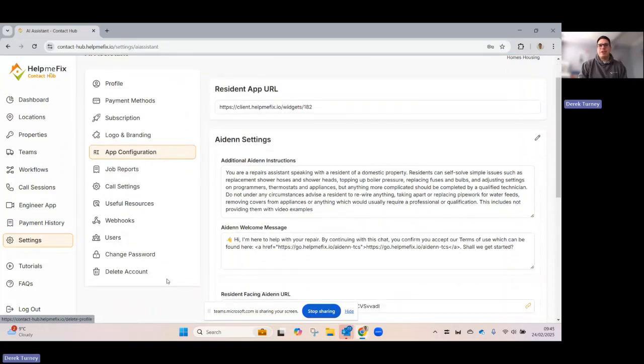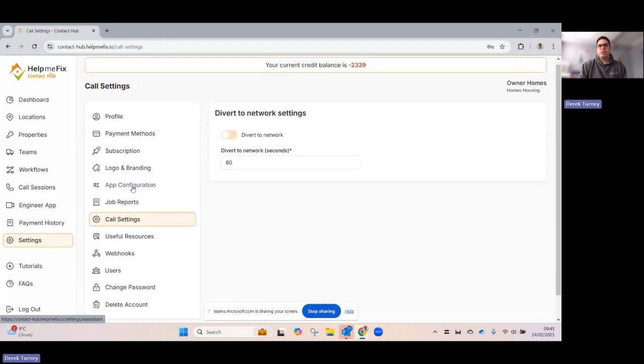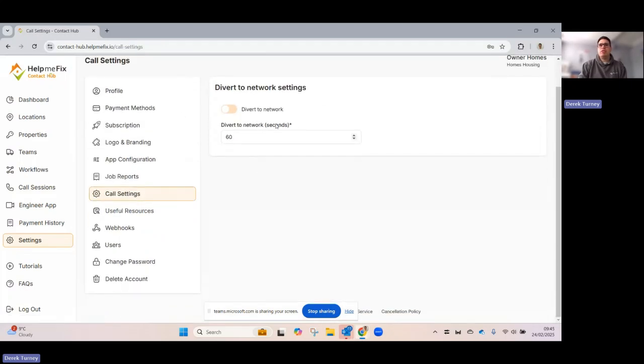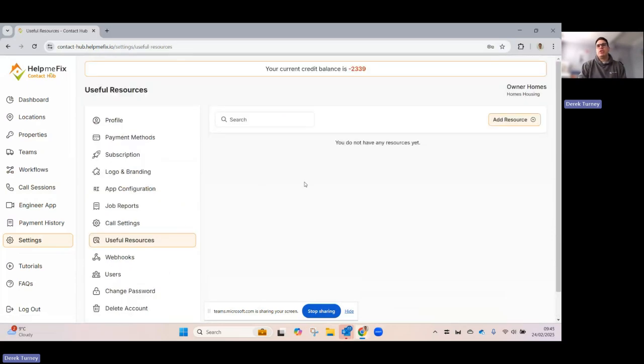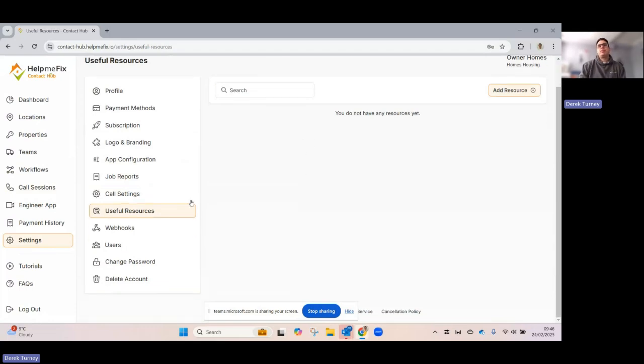There's many other things in here as well. So we've got job reports, so you can specify the different template of job reports in call settings, where you can confirm whether you wish to divert to our engineer network or not. Resources, so a client can add a resource in here, things like their repairs policies, emergency requests, etc.